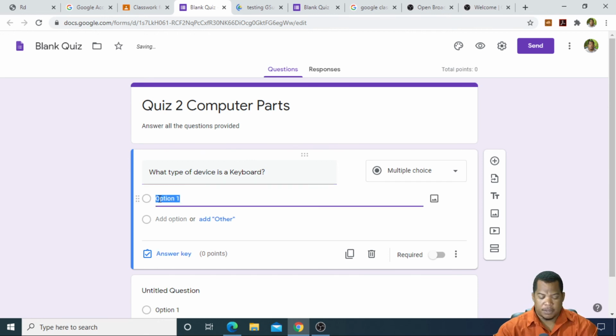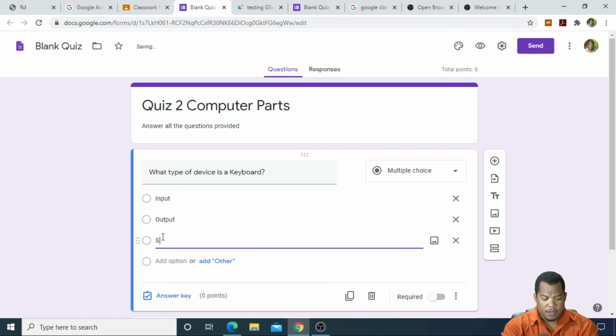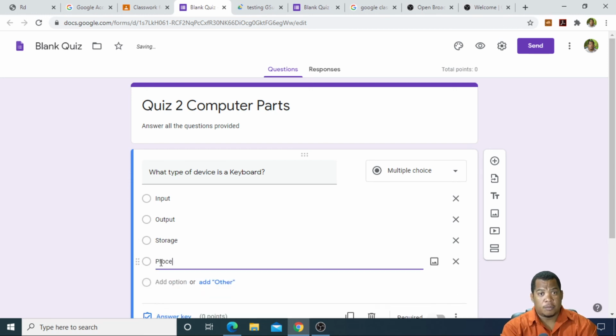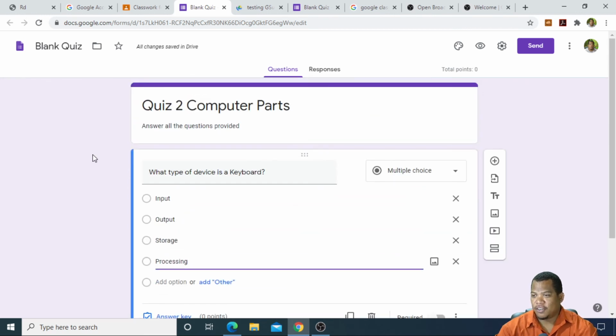So for options, I'll put in input device, output, storage, or processing. So if you know the answer to this, then you're good. You're on your way to learning computers. So what type of device is a keyboard?